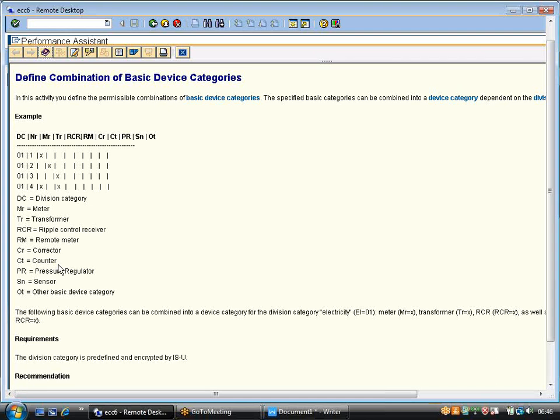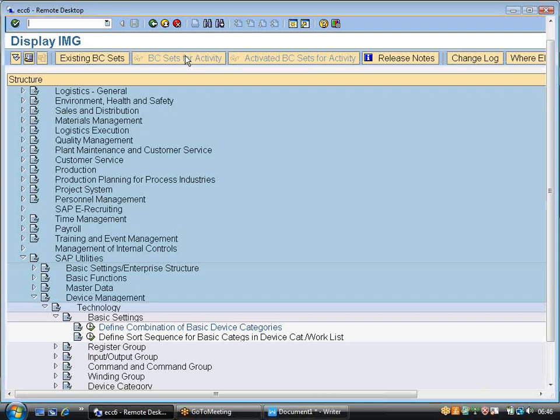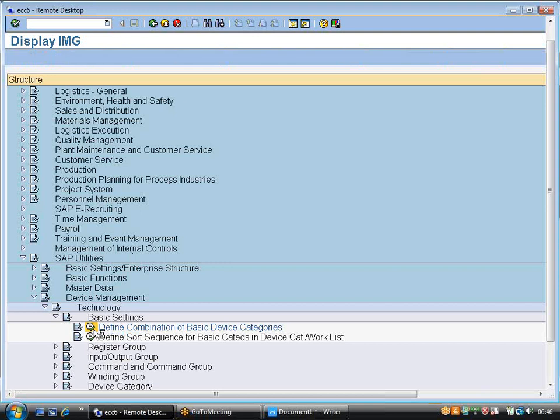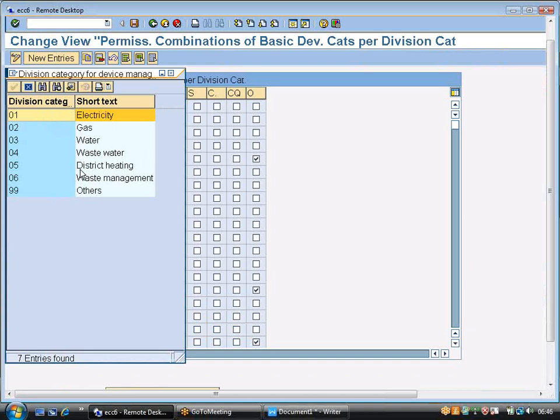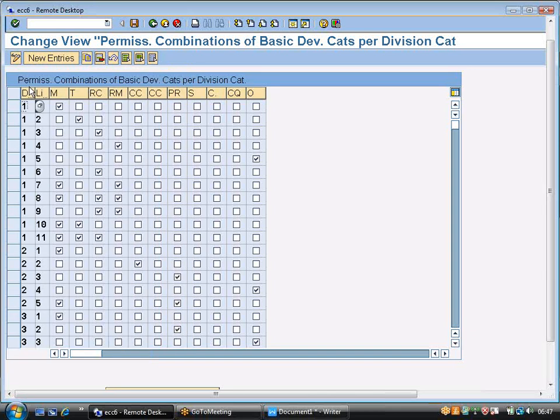So one is which basic division categories are applicable for which basic device category, and what combinations of basic device category can also be done for a particular division. This is like a kind of matrix which is already defined in the system, considering various scenarios that normally come up in the business. So let's select that particular activity here. The first column is for division category. What is division category? It is the system defined division category. 01 is for electricity, 02 is for gas, 03 is for water, district heating, like that. Now for each of these division categories, what are the basic device categories you can maintain? You can maintain more than one.